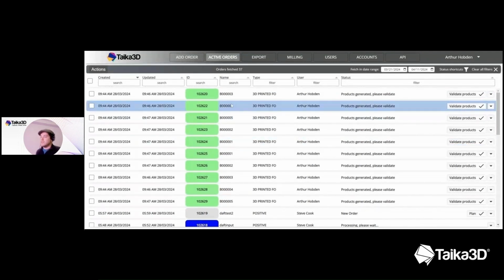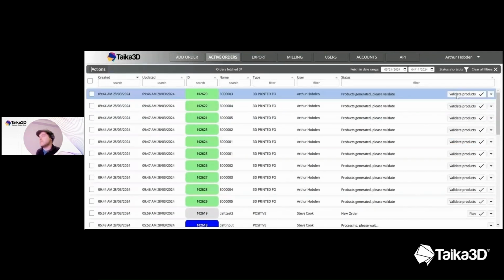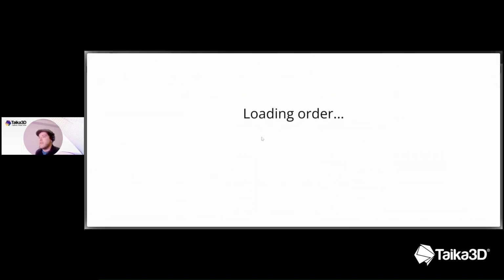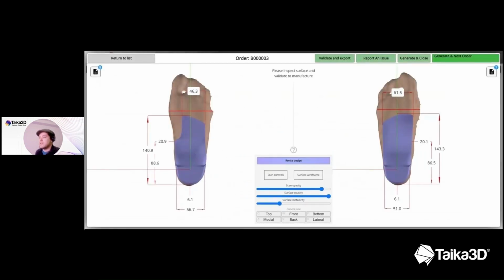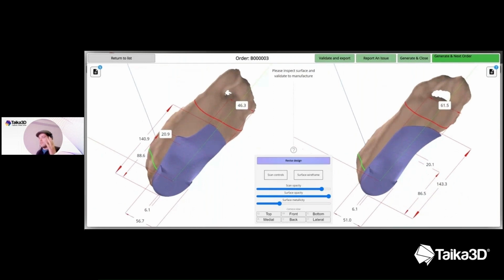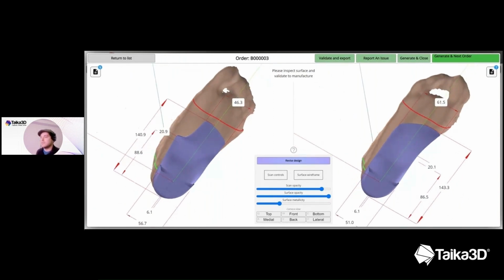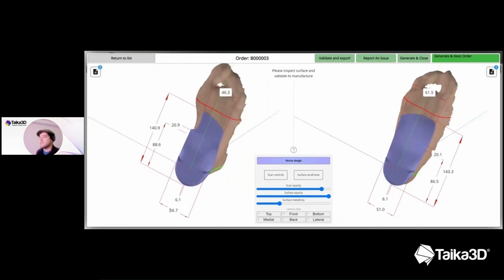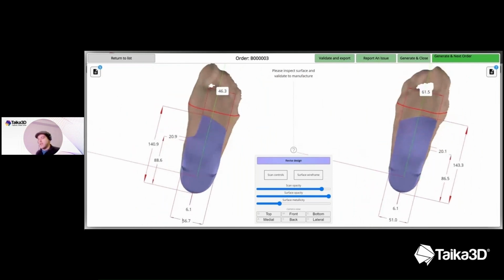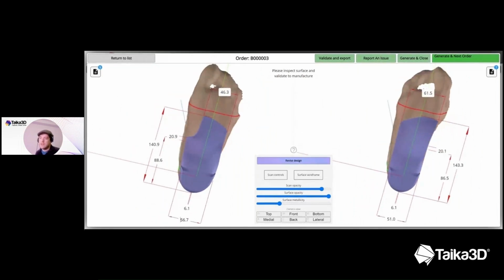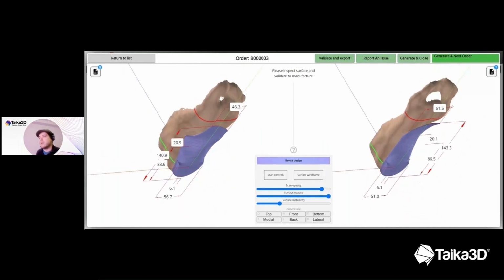When it comes in, all you have to do is validate your product and look at what's been generated. Taika 3D starts you off at the end result, and you don't have to go through the typical stages of a digital workflow of aligning your scan and landmarking your scan and placing it on the floor plane and then drawing out your trim lines, prescribing your features.